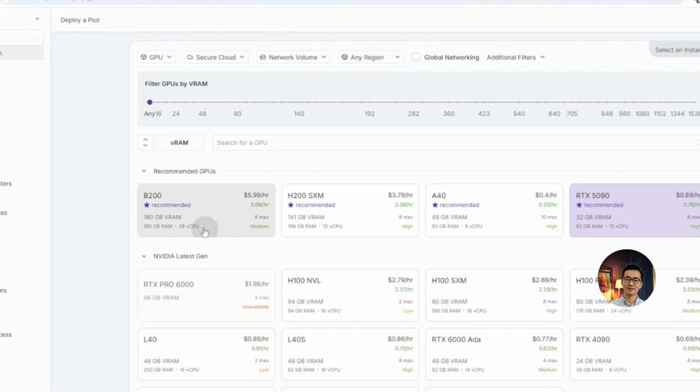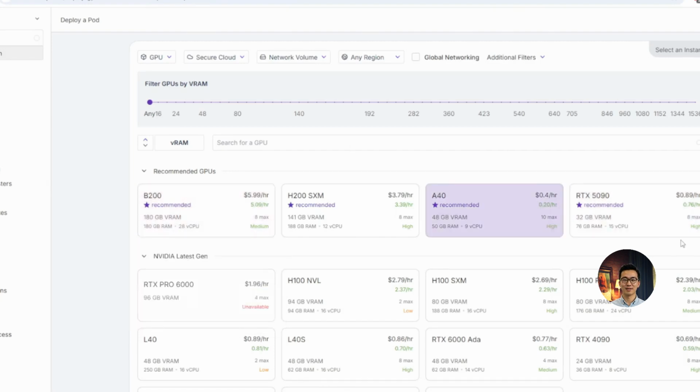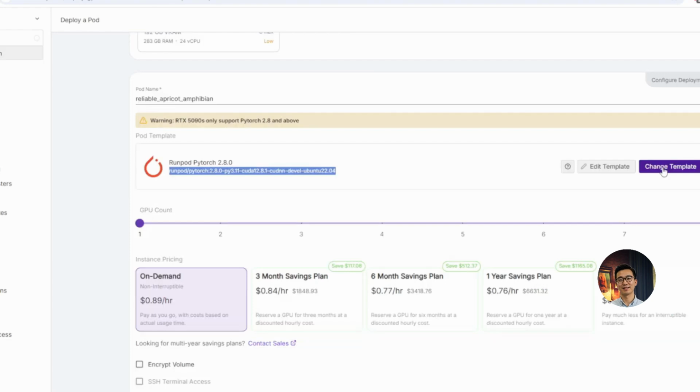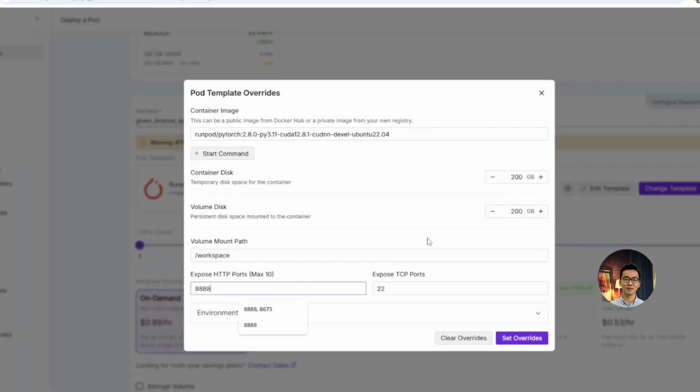RTX 5090 is faster than A40 because it has more CUDA cores and the clock speed is much faster. These two GPUs do suffice in terms of training, but if you do want an even higher-end GPU to finish your training faster, you can choose any of them from the list here, including the B200. The image name that we're going to select is PyTorch 2.8 with the CUDA version of 12.8.1.